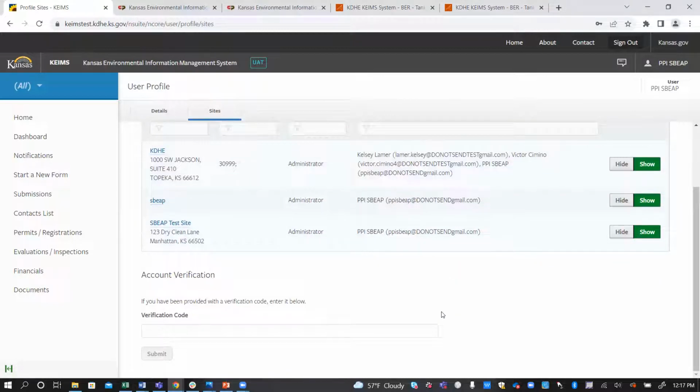This is also where, if you have an account verification code from KDHE, you can use that. So that's going to be if you're trying to add a site that's already in the system and they send you a code to add that.